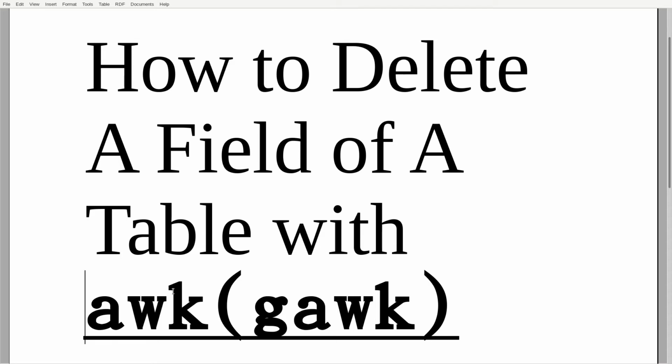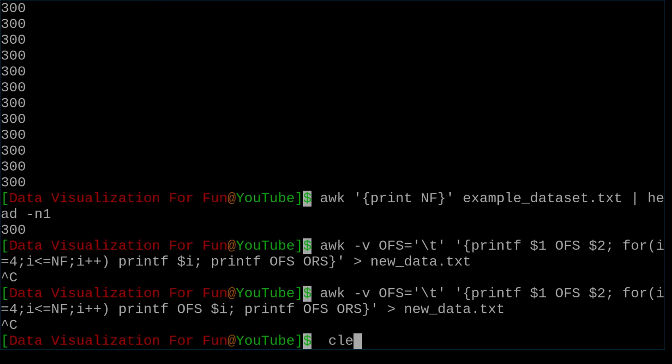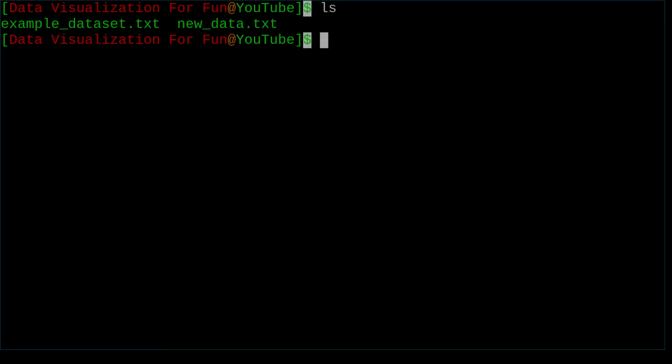Today's topic is about how to use a powerful tool called AWK, A-W-K, or GAWK, in the Bash shell to manipulate a table. For example, here I want to delete a field of a table. A table contains rows and columns. Here I'm going to show you an example.